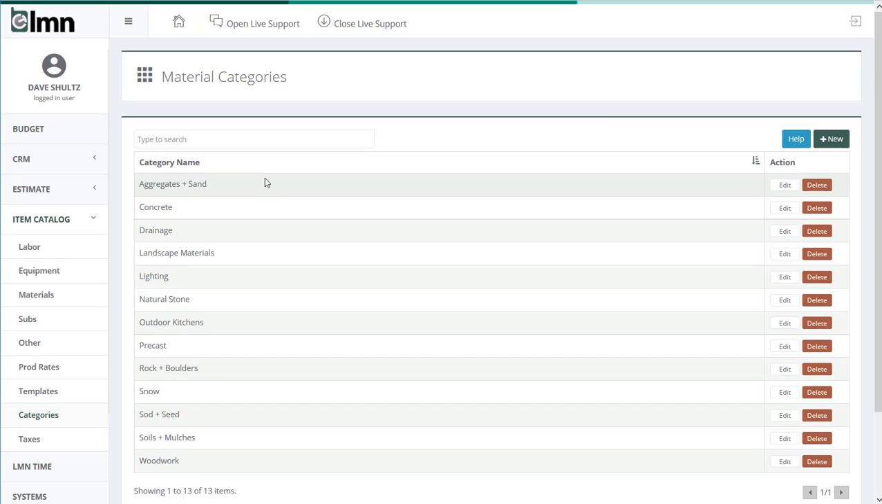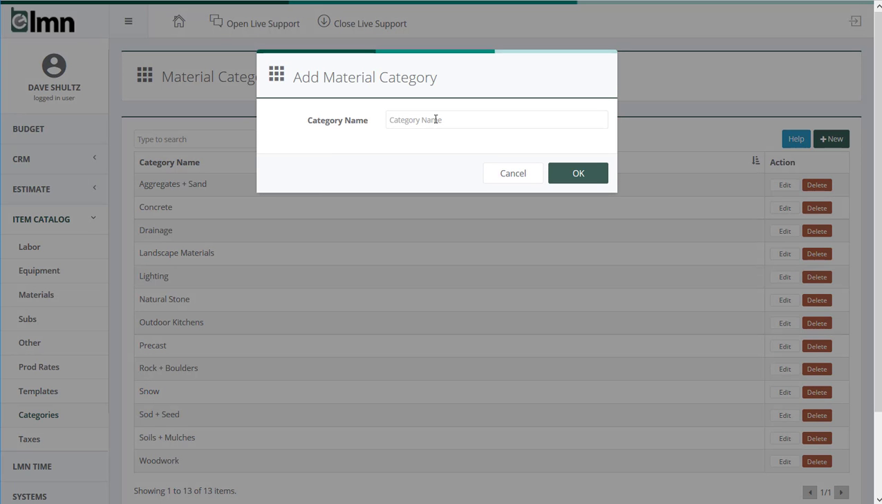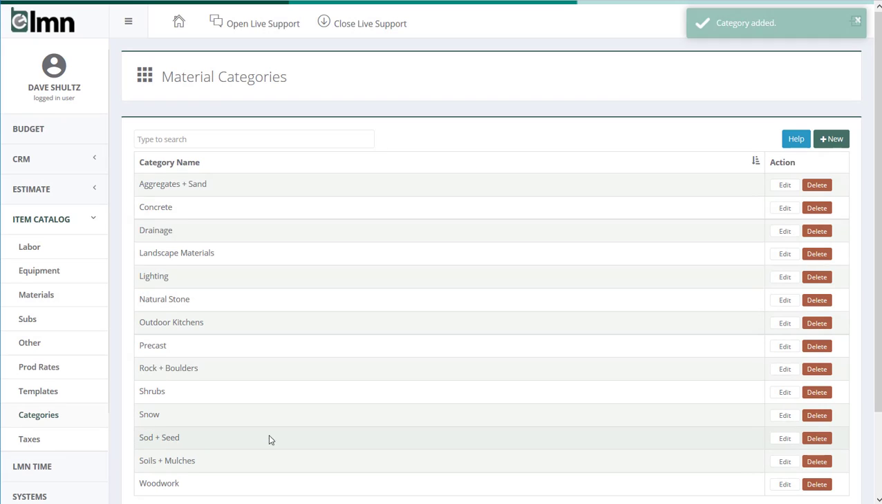Adding a new category is super easy. Just go over here to the New button. Let's say I want to add a category in here called Shrubs. I'll just go over here to the New and hit New. Then it asks me for a category name. So I'll put in Shrubs. I'll hit OK. That's it.